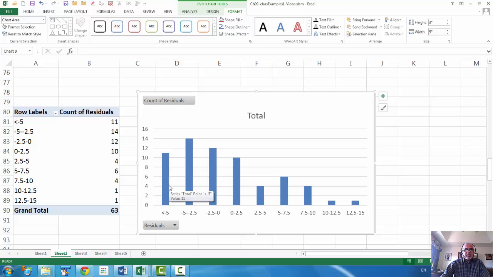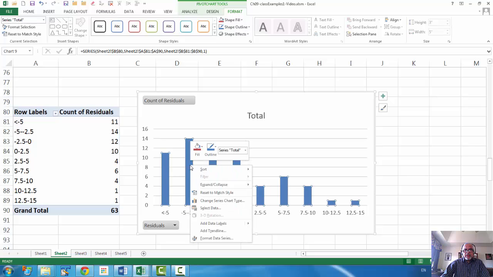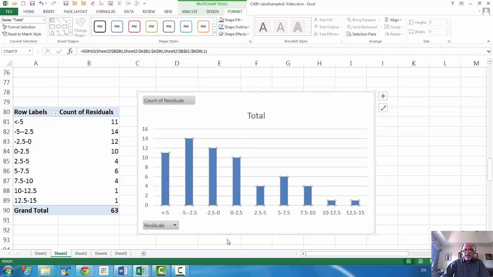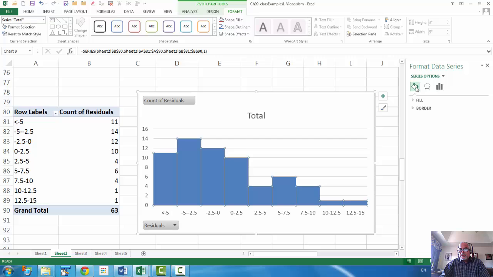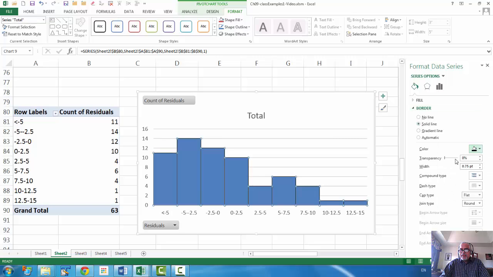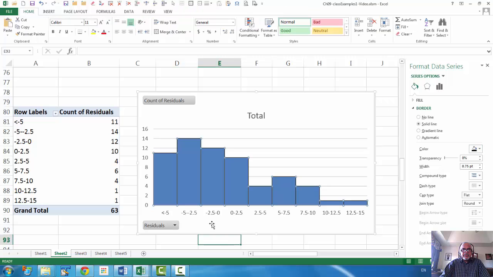And since this is a histogram, we don't need any gaps. So right click, say format data series. So go here and you see gap width is 0. And let's put the border lines, solid line, and let's use black line. Okay, so now we have this.